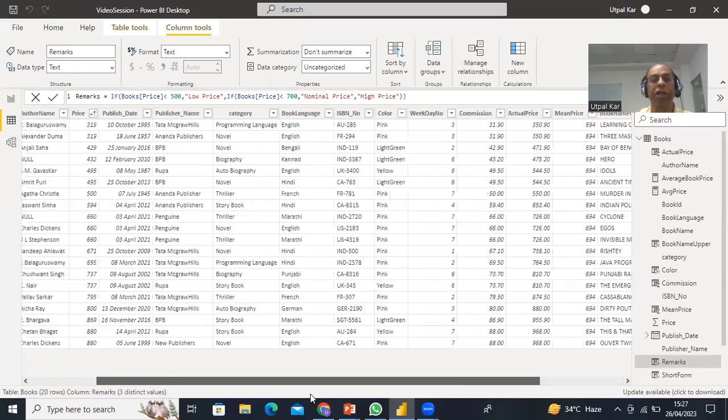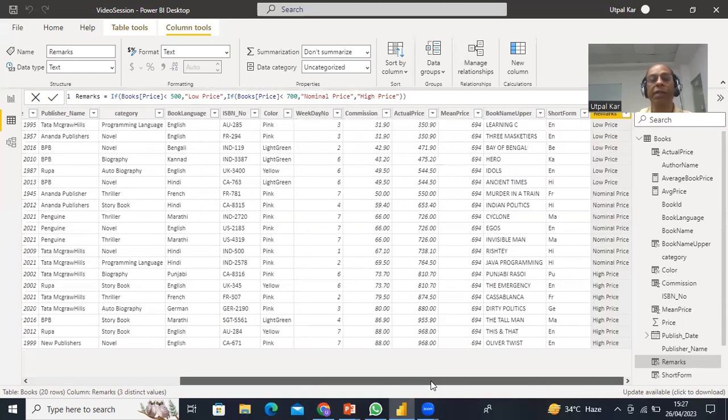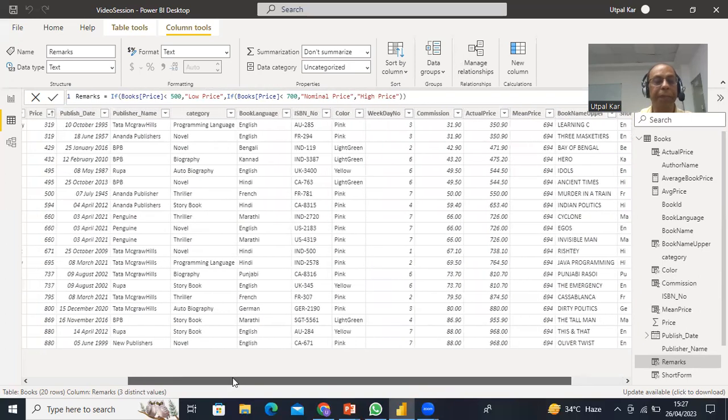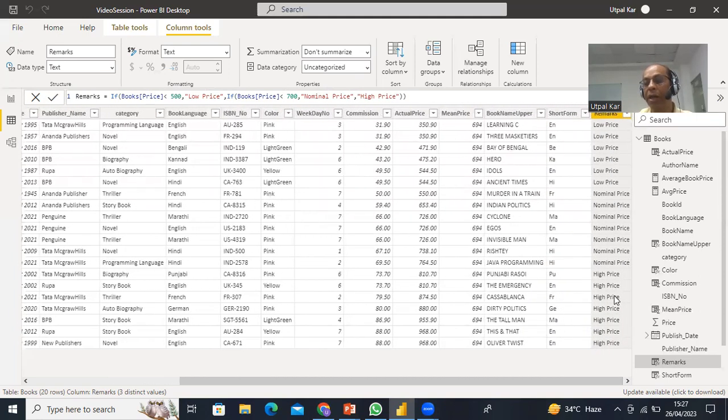And if we cross check, I can see, for example, 432. So the price is below 500, so I'm getting low price as an output. But if I talk about this particular book whose price is 795, or 737, we can consider any one of them, so definitely they are above 700. So correspondingly, I will get the comment as high price. So in this way, the if statement can be used.